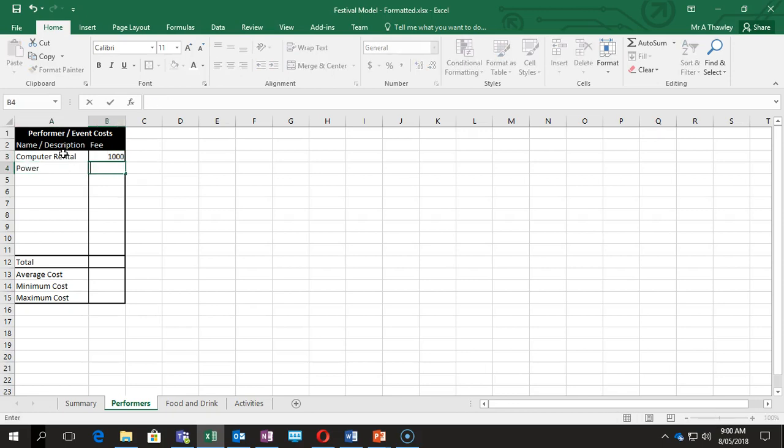Power, 200. Cleaning, 500. Security, 300. So I'm going to estimate those.